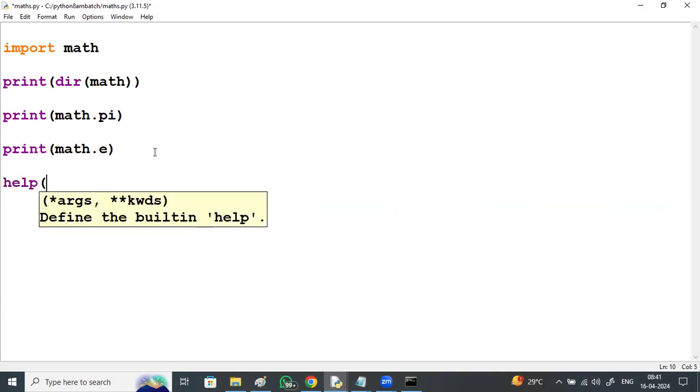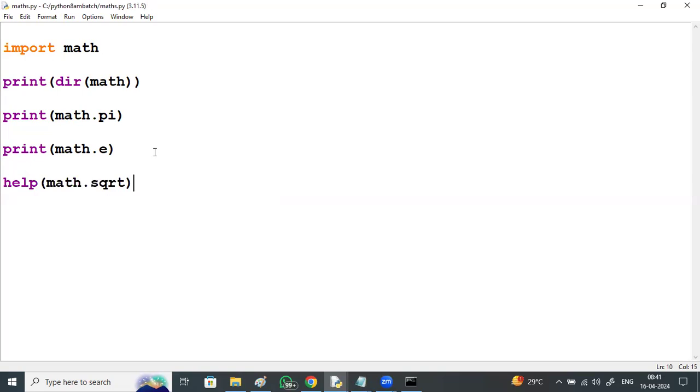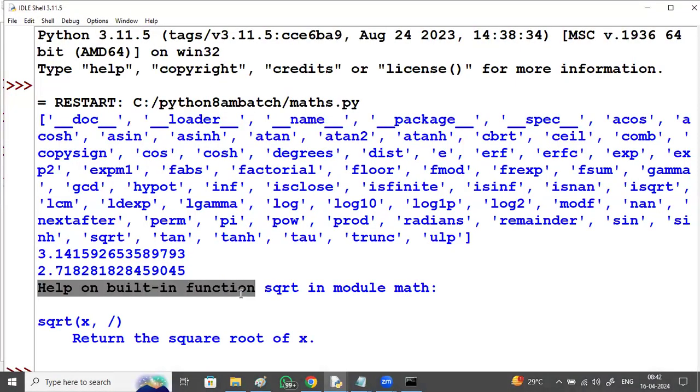What do you want help on? Within the math module, there is square root. I want help on it. It will help you. Help on built-in function square root in the module math. Square root expects one value, x. If you provide one value x, it returns the square root of that x. It is clearly saying: provide one value x, return the square root of that x.